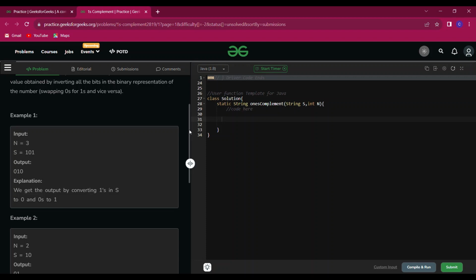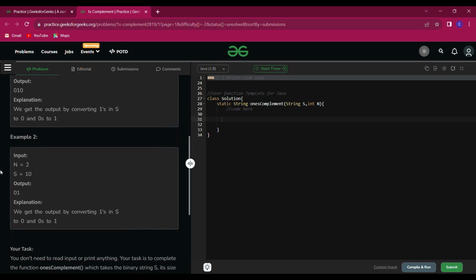Now see the second example. N equals 2. The number of bits is 2: 10. So the output is 01. 1 changes to 0, and 0 changes to 1.